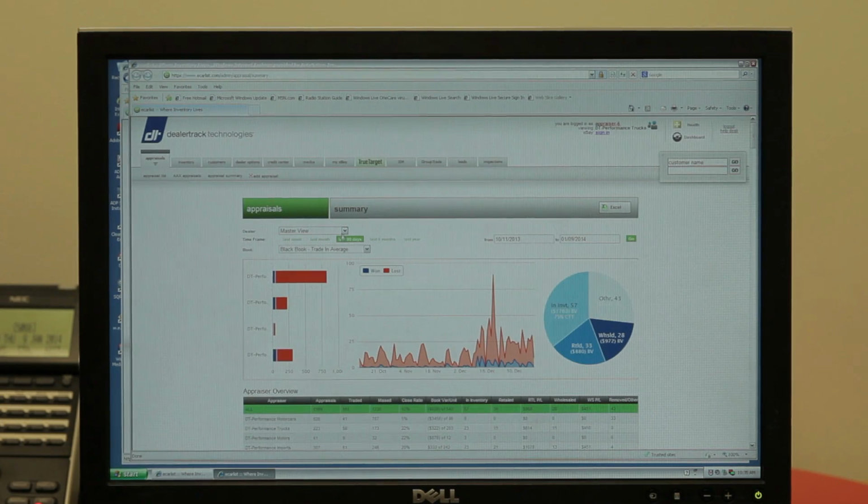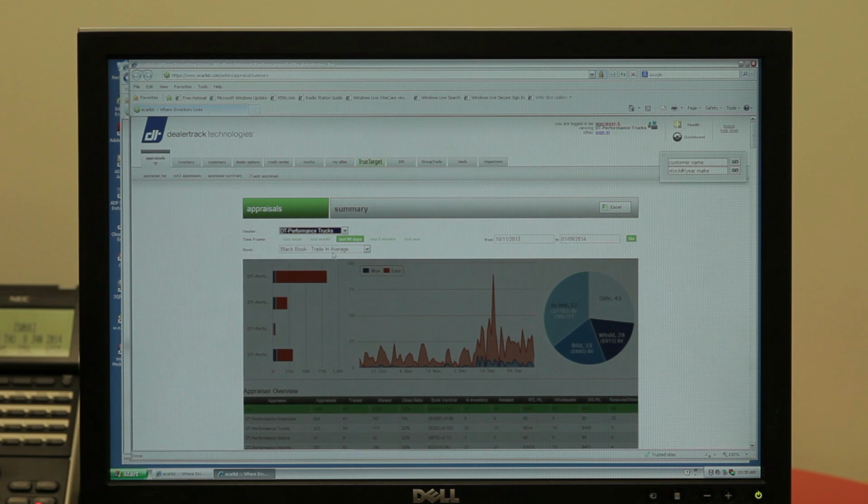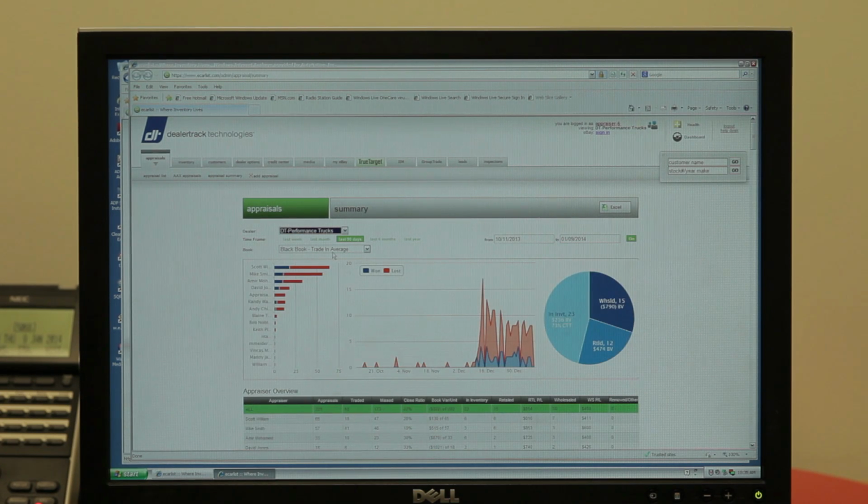So this is the master view of various stores. So if you're a UVD, if we go and just change to this store, now you're going to see individual appraisers for this particular store. Here's your appraisers. What do you think to that? That's a whole lot better than what we've been dealing with. It's a whole lot better.